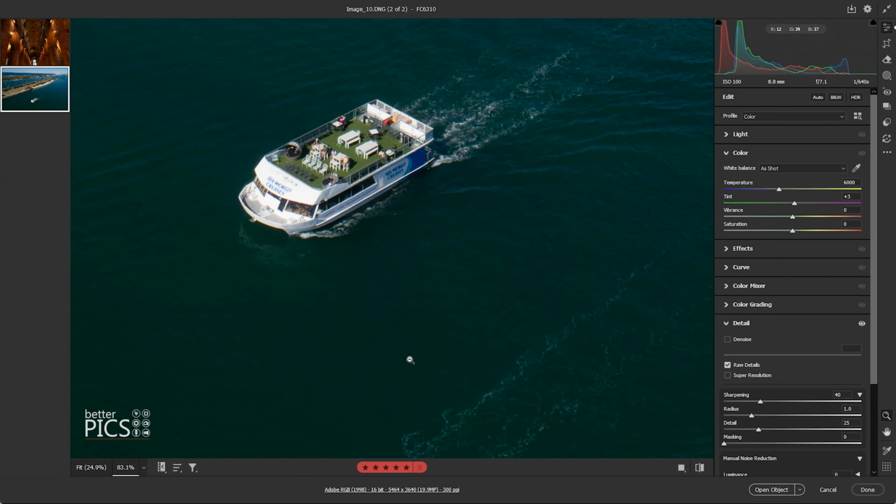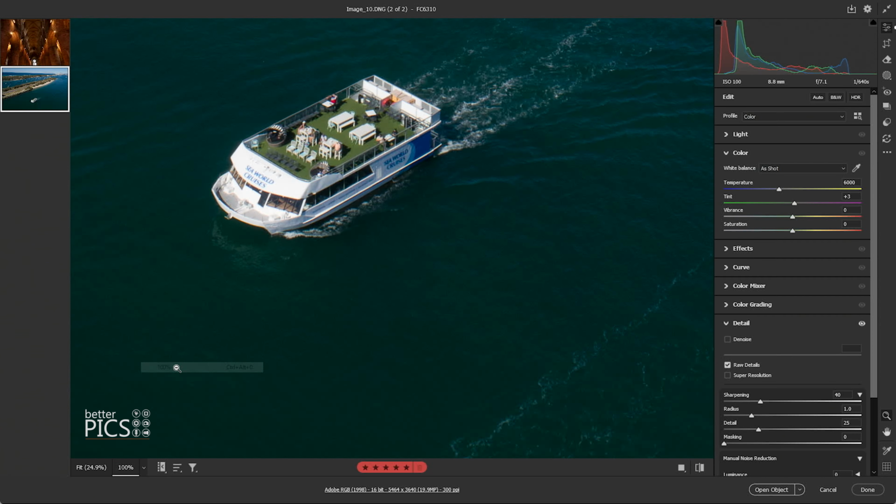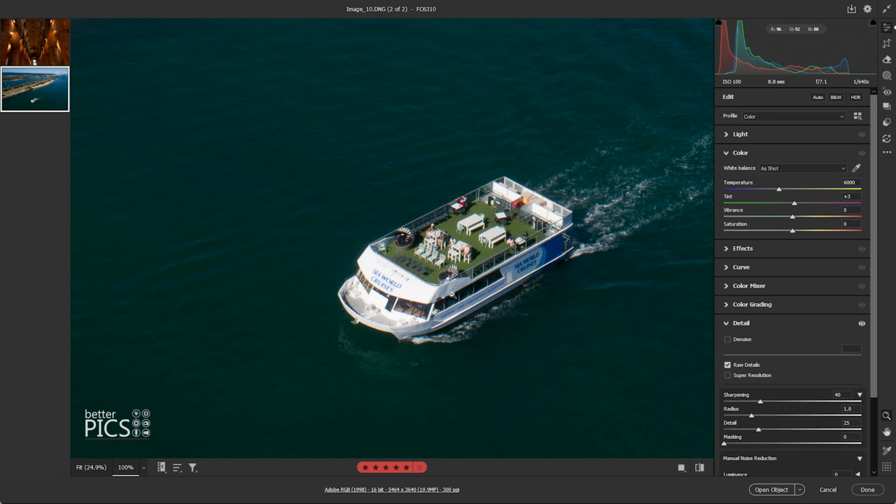We'll just go down to this boat, and we're going to go to 100%. The reason I go to 100%, and I certainly always recommend it, is 100% is looking at every pixel created by the camera on your monitor. So you're seeing the actual pixel detail that's in the original file. All right, so raw details off and on. It's not a massive difference, but it's just enough to notice, and certainly I think improve the quality of your images.